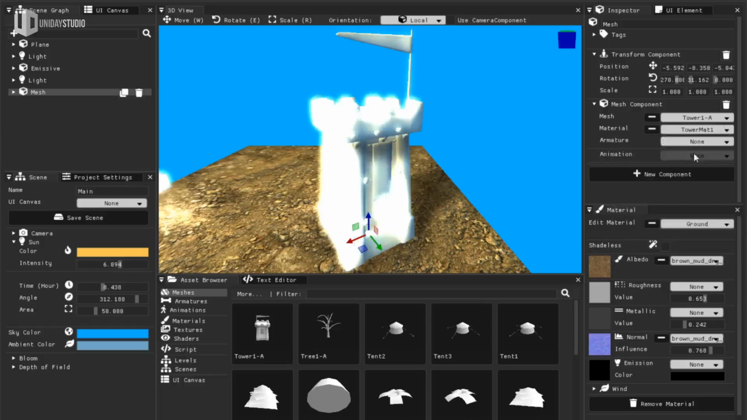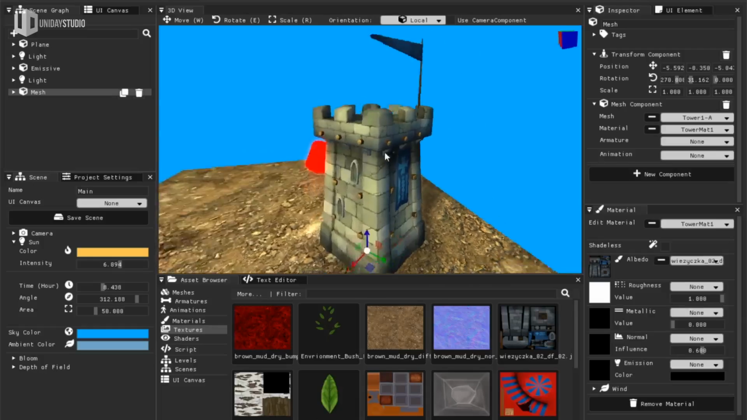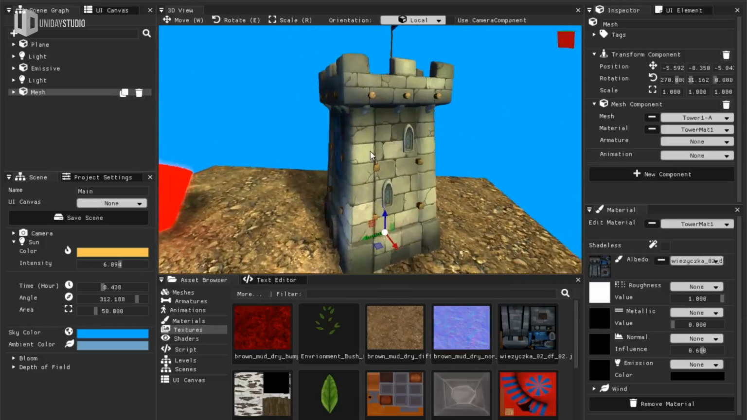Let me create a new one here. I'll drag and drop this material to the edit material, just like that. And let me go to the texture tab again and drag and drop this tower texture to the albedo color. Just like that, we have our tower.